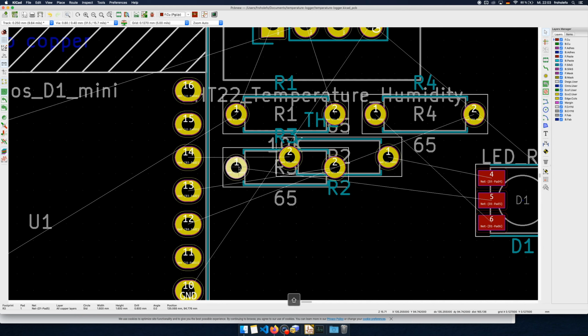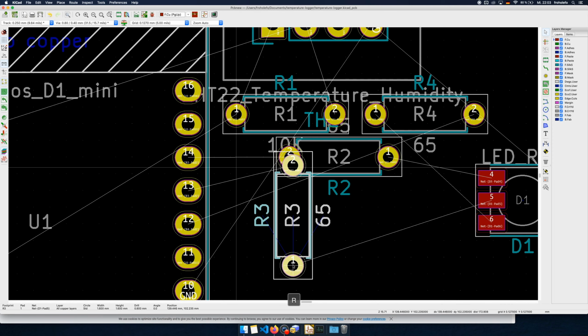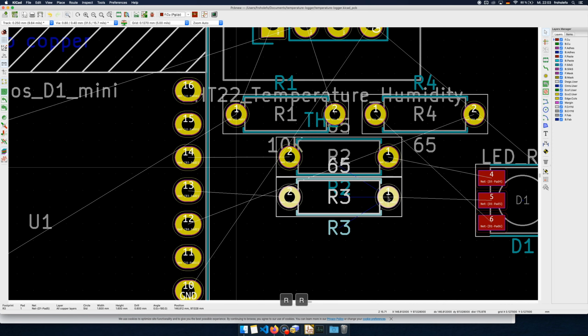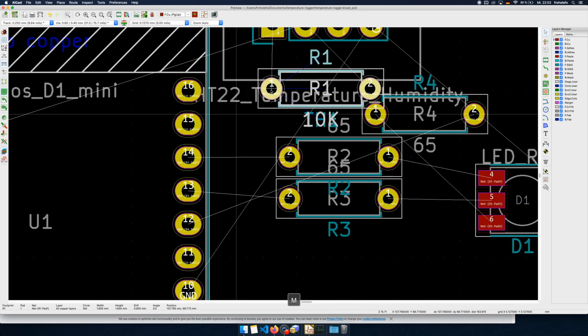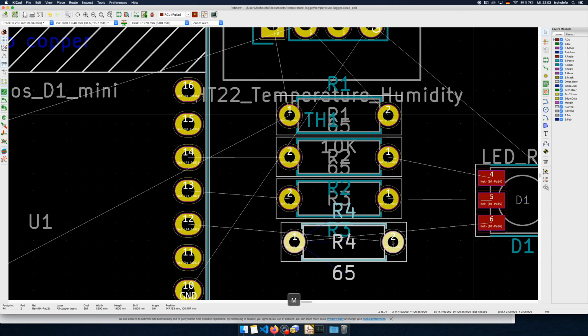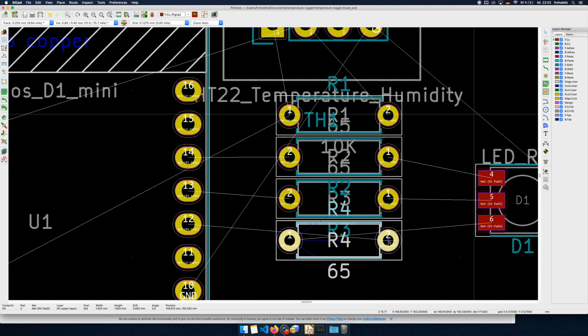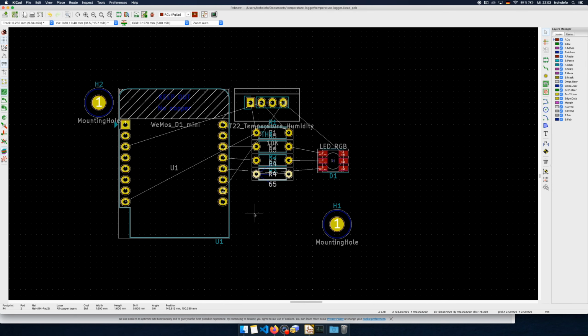So let's take the next one. Here we have the same problem. We rotate it again and place it. This one can go here. And this one goes here. So you can just place them as you like.